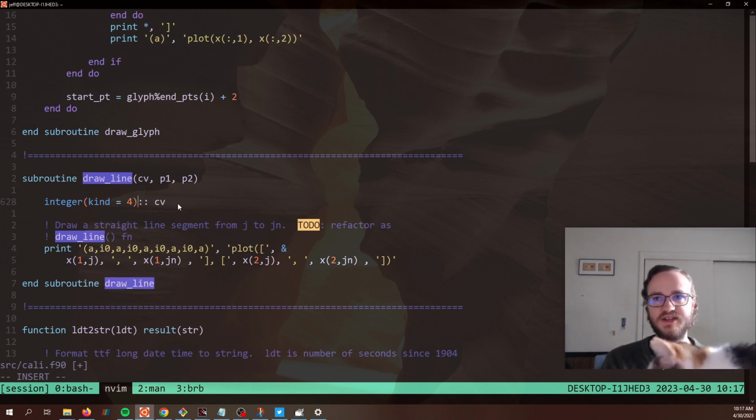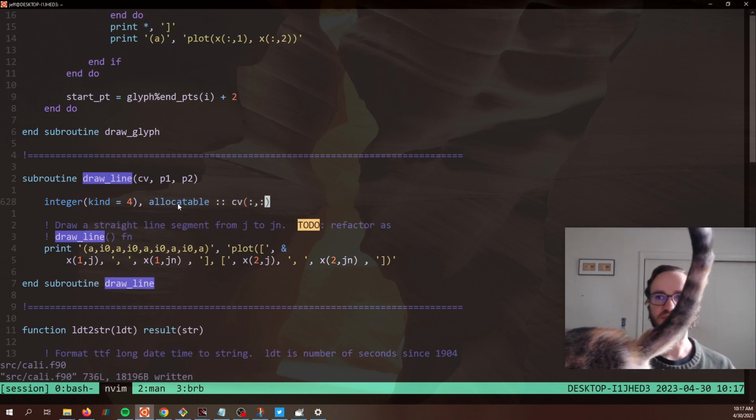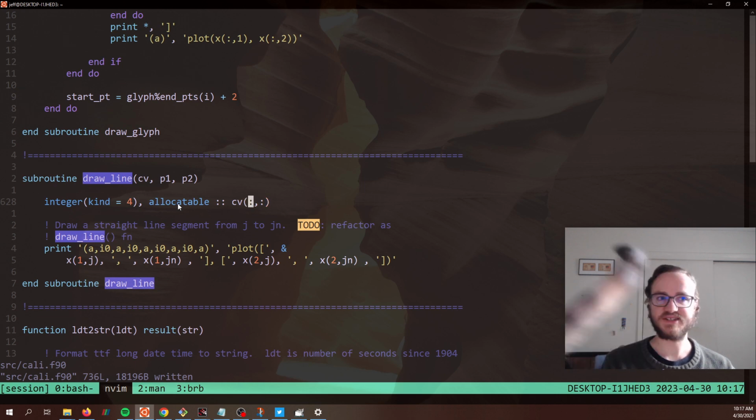And this is an allocatable array. And it's rank 2, because there's going to be an X size of the image and a Y size, or like a width and a height.